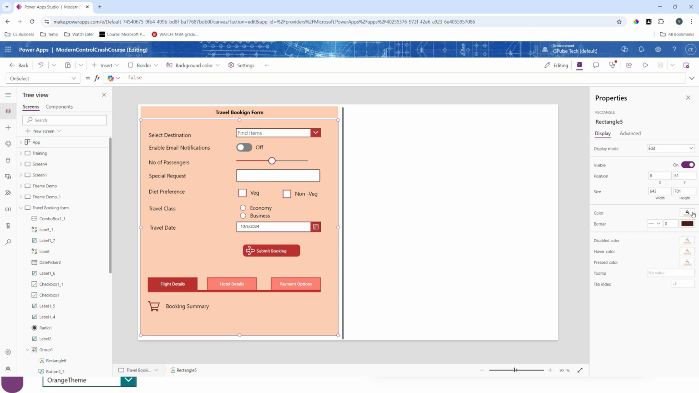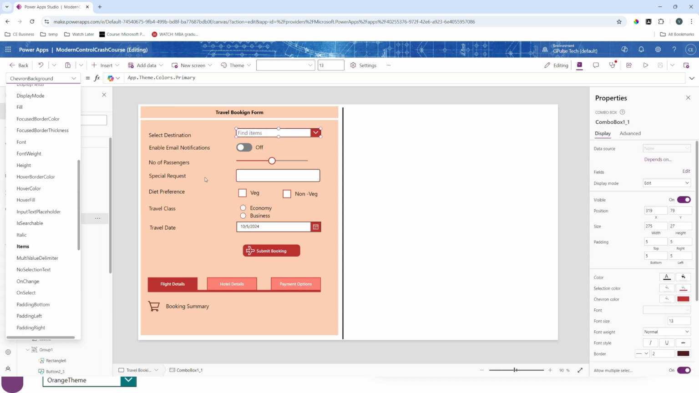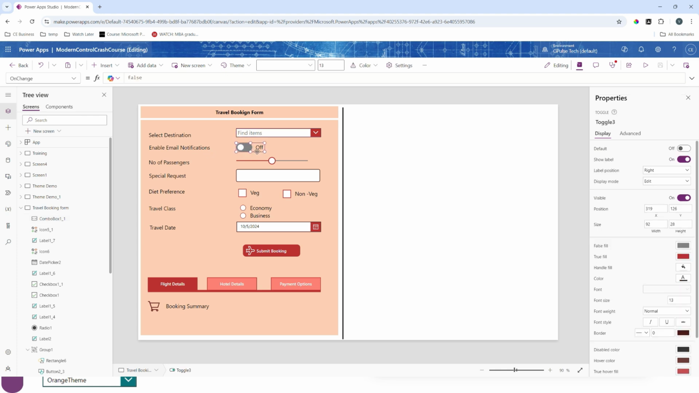For the rectangle I provided the same fill color. On the left-hand side you can see these labels: select destination, enable email notifications. These are simple labels. For select destination, this one is the combo box. For this combo box, if you go to the items property, I have added these hardcoded destinations: New York, London, Paris, and Tokyo. Below that, there is a toggle button, which is for enable email notification. So the value is off and on.